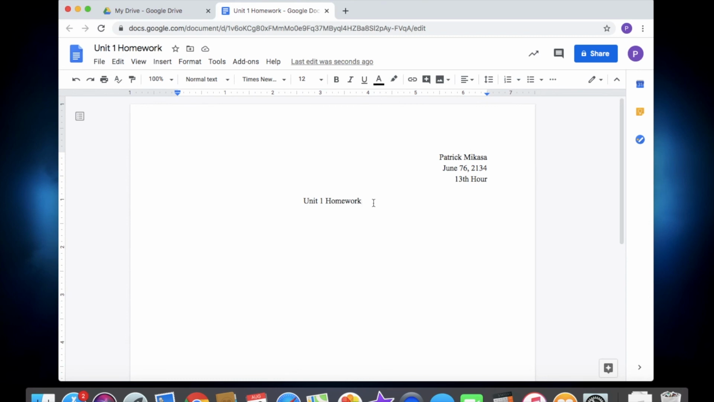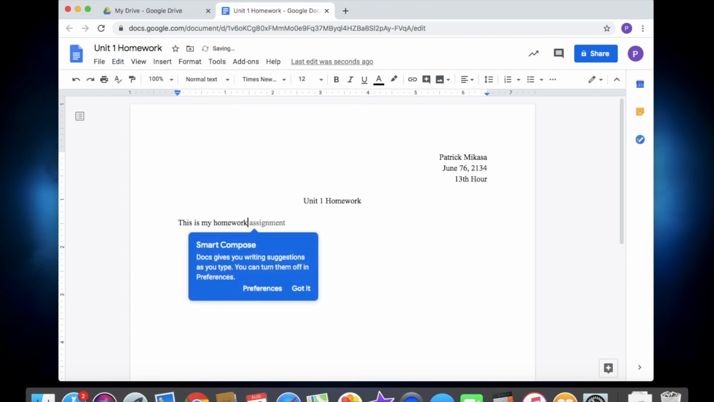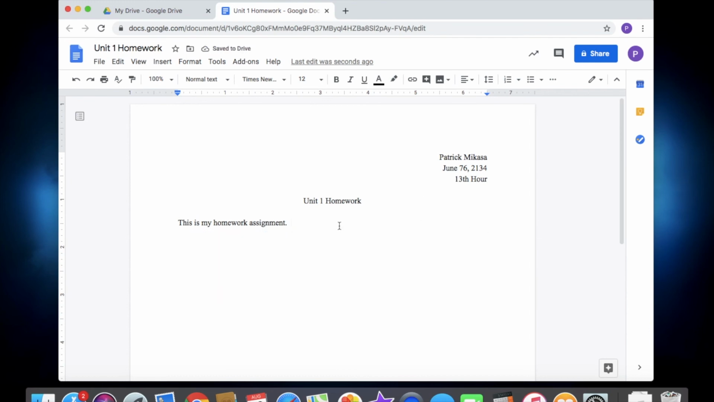So you can see there, name, date, and hour, Unit 1 homework. Now, of course, we need to start working on our homework, so the best way to do that is to press the Enter key twice so that we have double space. Go back to our left alignment button, and now we are ready to start typing up our homework. This is my homework assignment, for example, period. All right, so this is an example of how Google Docs is formatting and how you can use it to help quickly format your documents and how you can submit things.